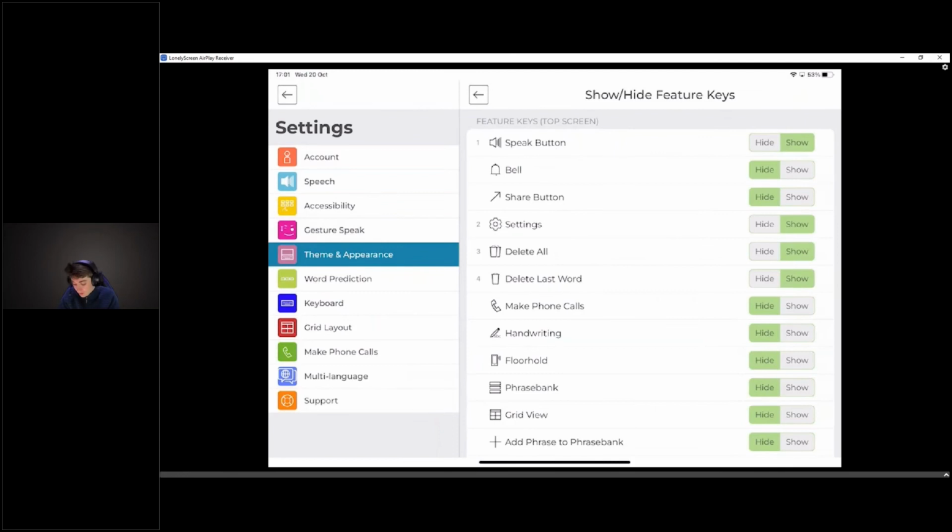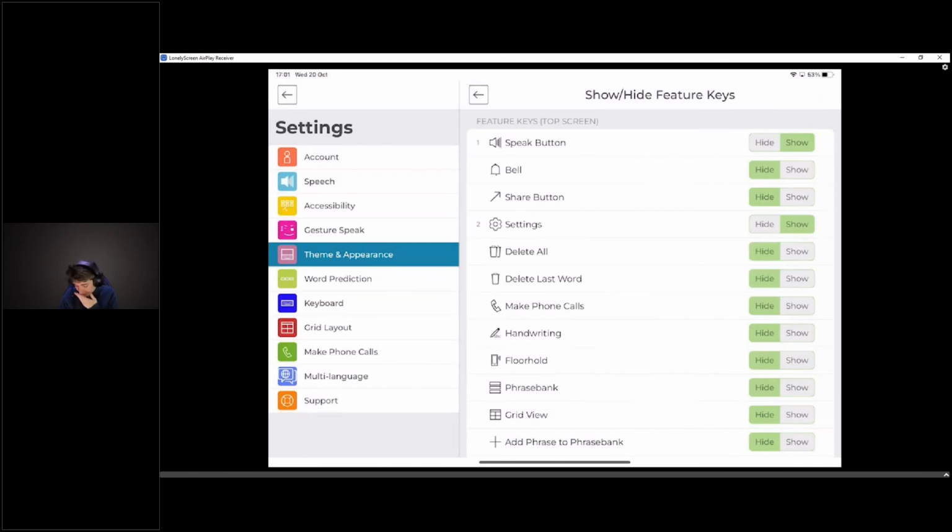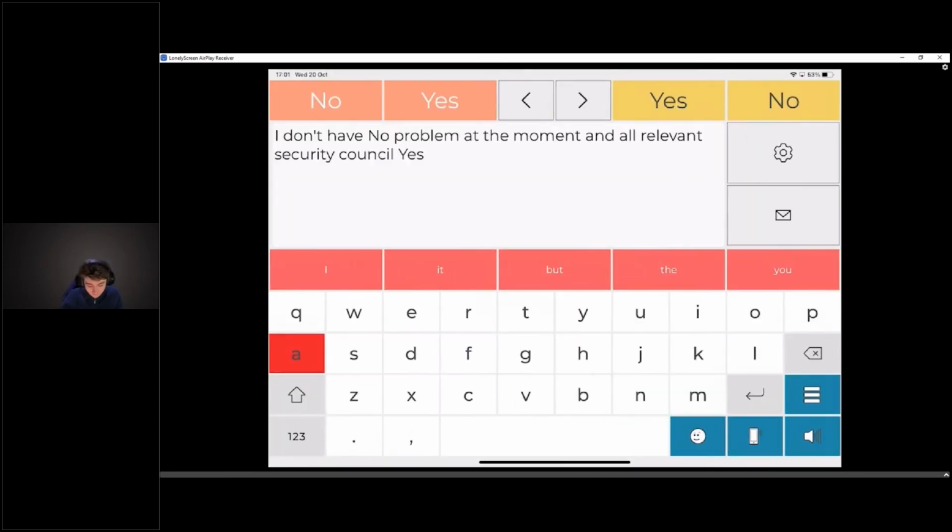So yeah, you can have 5 displayed at once. So if I try and show another one, it will shout at me. Or you can have as few as just the settings. I left mail on, but you can show as few as you want as well.